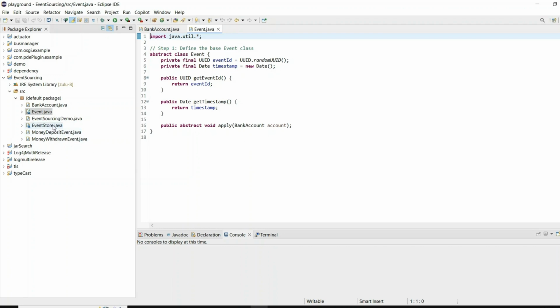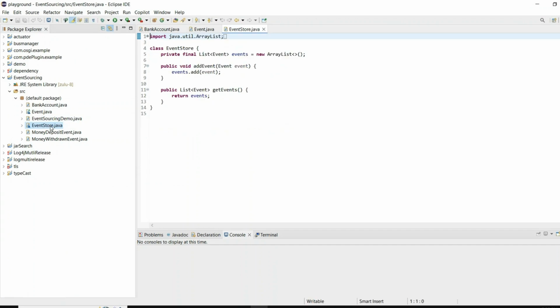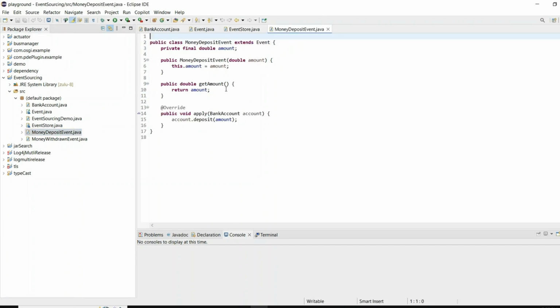Correct? Now, we have an event store. What will the event store do? Let's say we have a money deposited event and a money withdrawn event. For any particular user, there will be an event store, and it will store all the events related to that user. Let's say I've created this money deposit event. What I'm doing here is updating the amount and depositing the amount to my account.